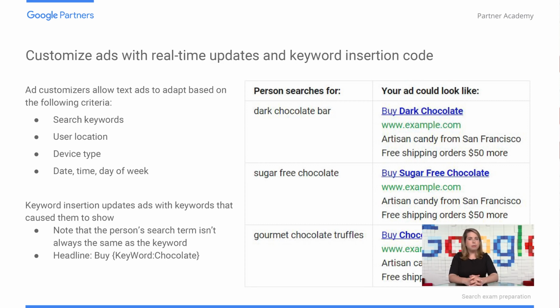Ad customizers are parameters that are listed within braces. The parameter is replaced dynamically by text when the ad is triggered. Customizers can be added within any search or display network text except the URL field.